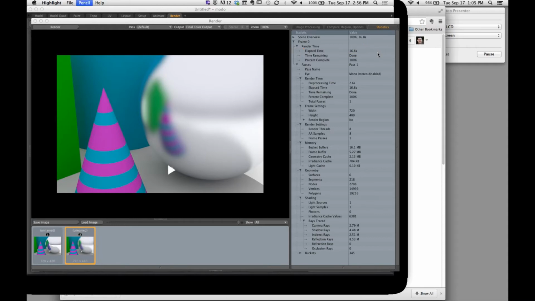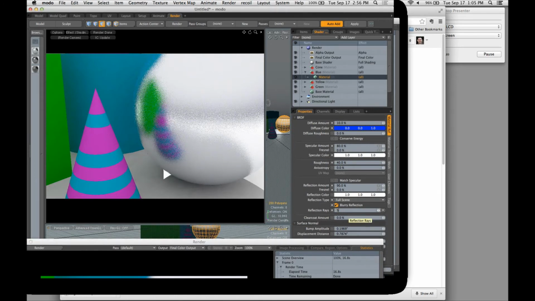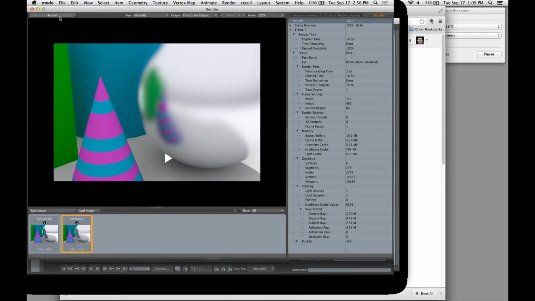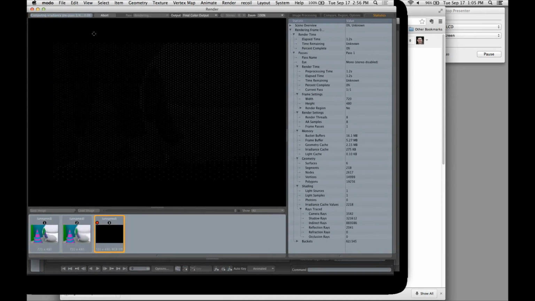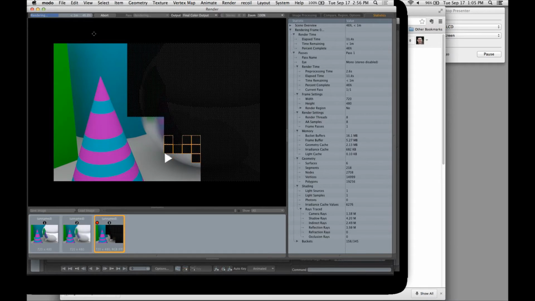Okay, let's crank it. Let's give a lot of quality to my blurry reflections by increasing the reflection rays to 512. Let's see what happens. No, it won't crash Modo, but it's just going to take a while. The more rays, the higher the quality. It's thinking about it. It's doing it. It's just going to chew through it. Looks amazing. Butter smooth now.